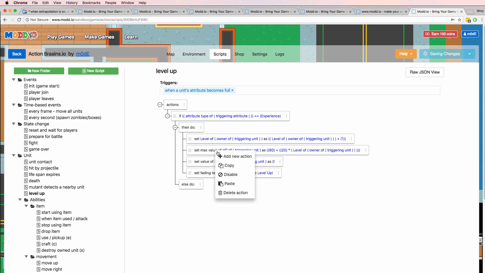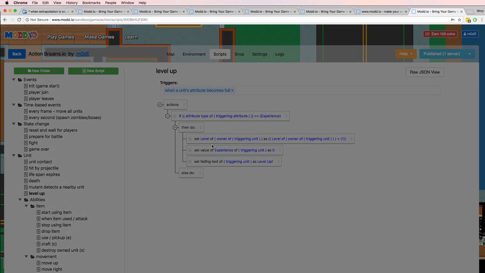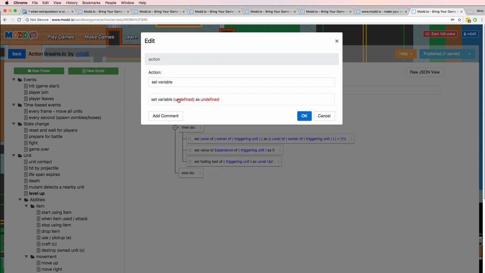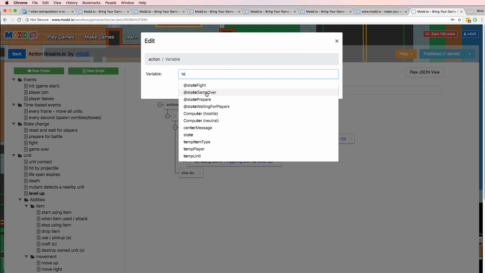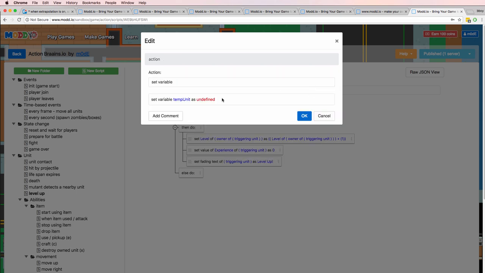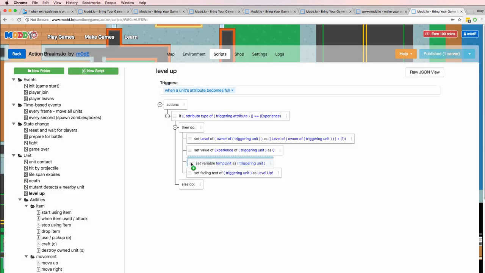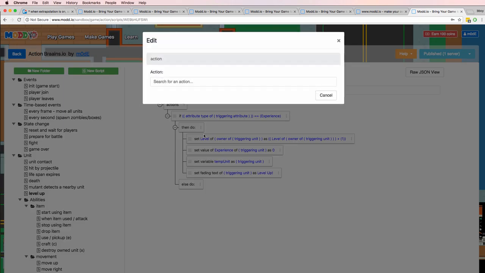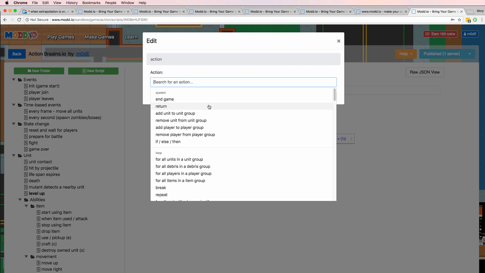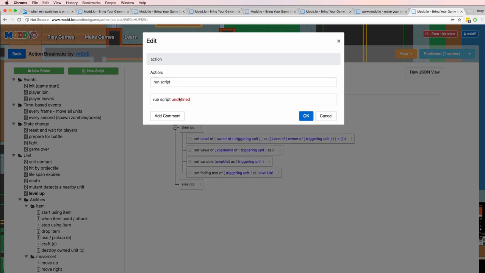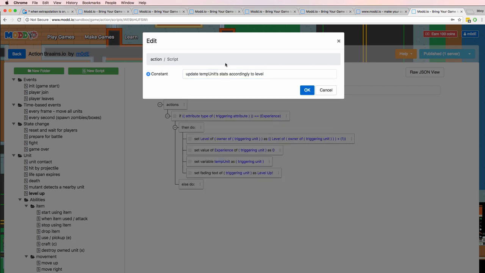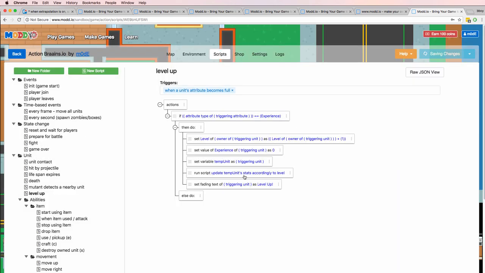And what I'm going to do now is I'm going to get rid of these, and I'm going to set a variable called temp unit. So it's just for a temporary purpose. We're going to set it as the triggering unit here. This is a way for me to pass a parameter, like a parameter of a function, if you guys are familiar with programming. So we set the triggering unit as a temp unit, and then we're going to run the script where we update the temp unit's stats according to its level.